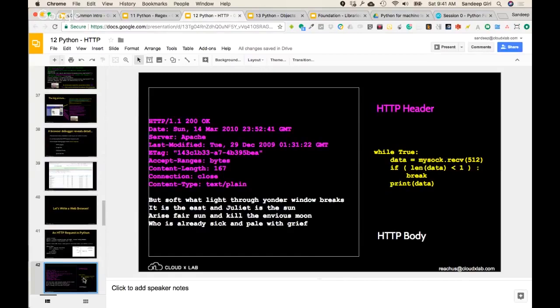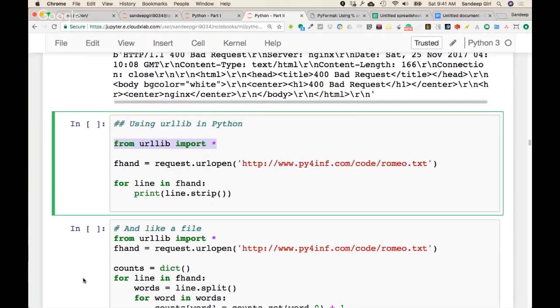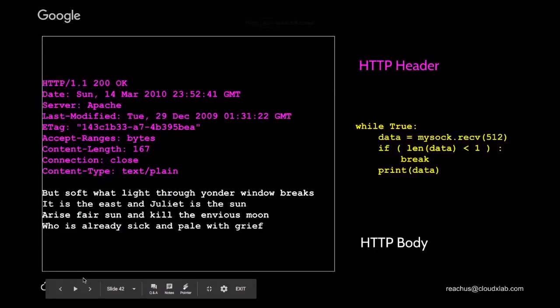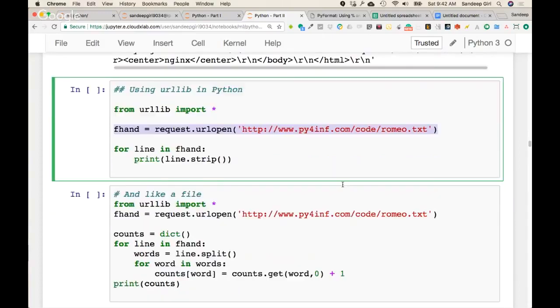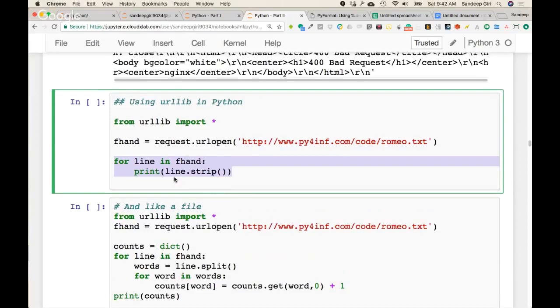Full screen and go back to Jupyter. Okay, so what you see is a library here called urllib. So what we are going to do is import everything from within urllib, and then we are going to open the URL using this, and then print line by line. It's pretty simple.